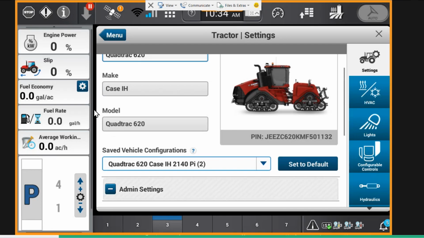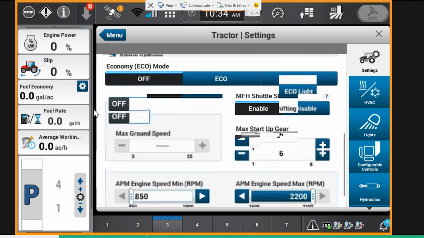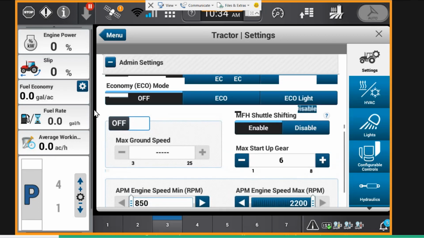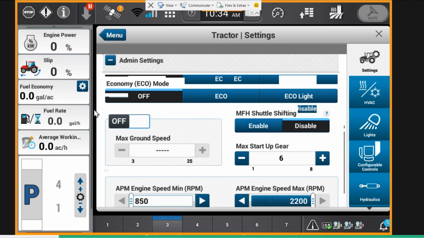These admin settings are on that multifunction handle. There's the paddle for up or down, and then there's a forward and backwards shuttle shifting option. Some guys do and don't like that, so if you wanted to turn that off right here, that multifunction handle shuttle shifting on the right hand side, I'll click on it so you can see the little hand over here.